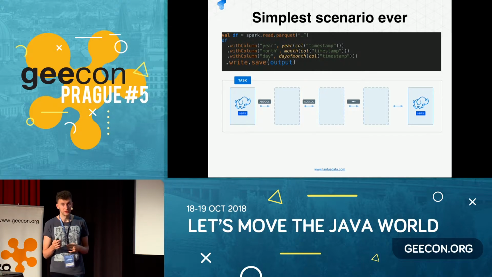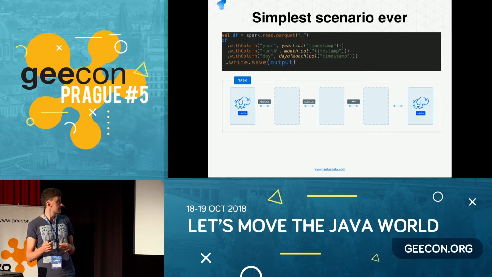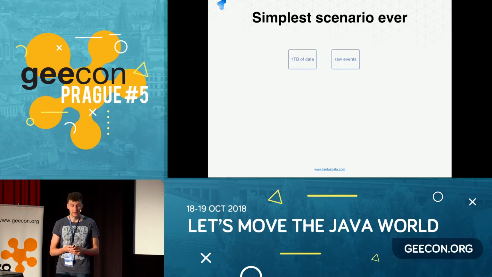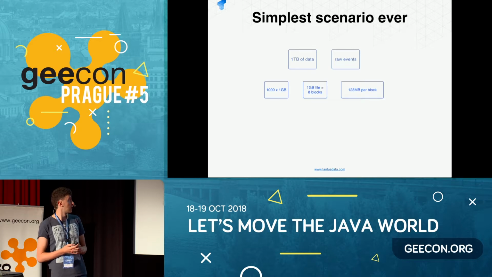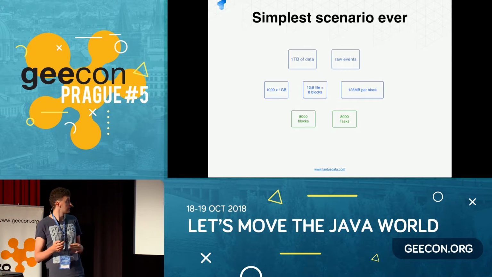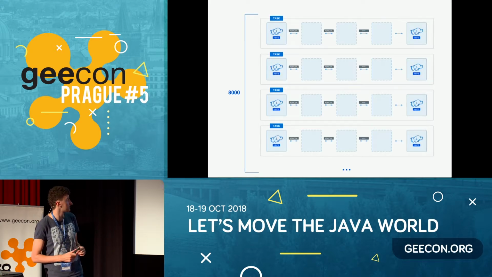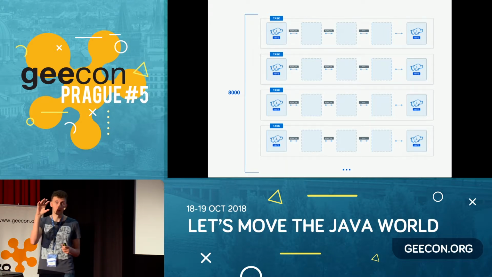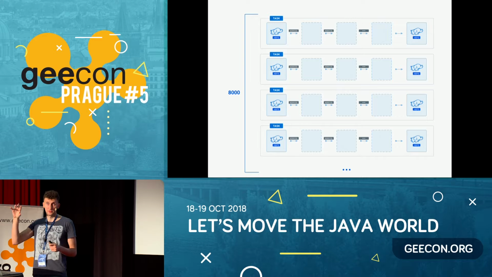And then the question will be, how many tasks like that will you have? So let's say you have 1 terabyte of data written in 1,000 files, and each file is 8 blocks, let's say. So you have 8,000 blocks. So most likely you will just end up with 8,000 tasks. Each task will be responsible for reading a single block, calculating the partial result, and storing it back.